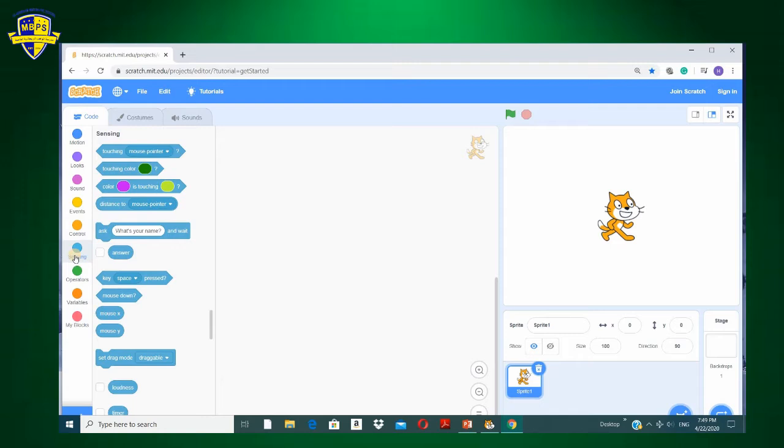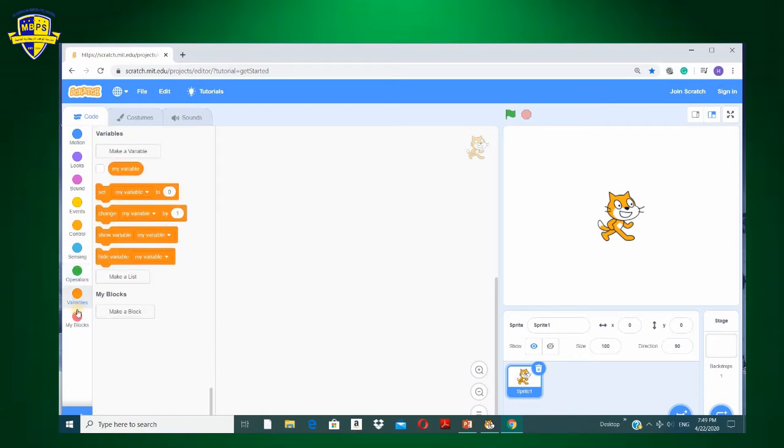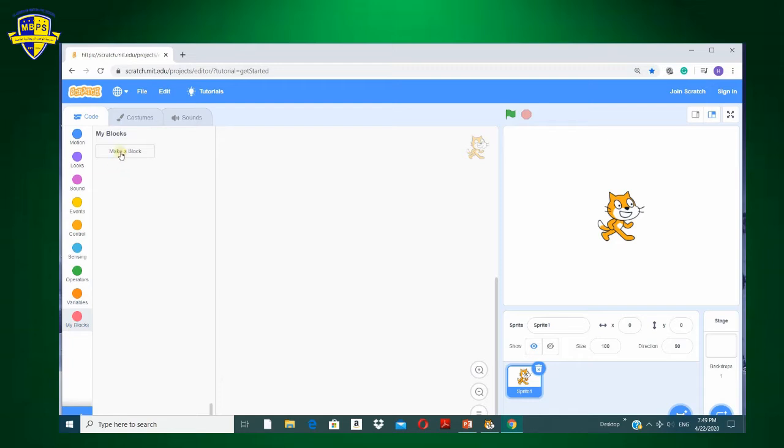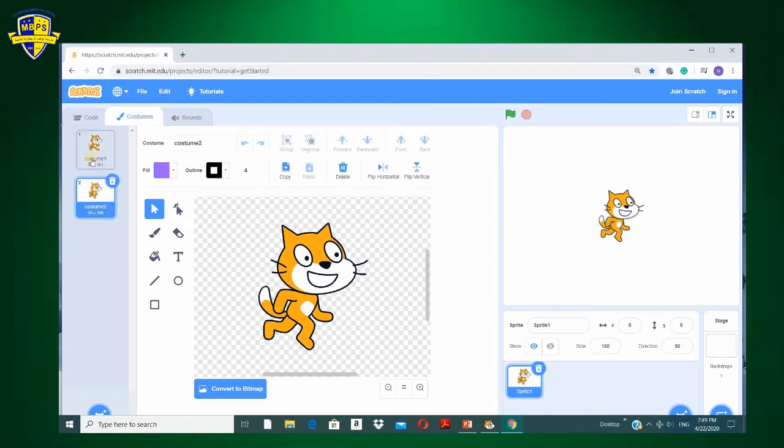Sensing means touching, hearing. Operators, this is related to maths, greater than, less than, equal, and many more. Coming to variables, and then my blocks. You can create your own personal block. Coming towards costumes. In costumes, you can change sprite design or sprite color. I have this sprite 1 and then I have sprite 2. See the difference?